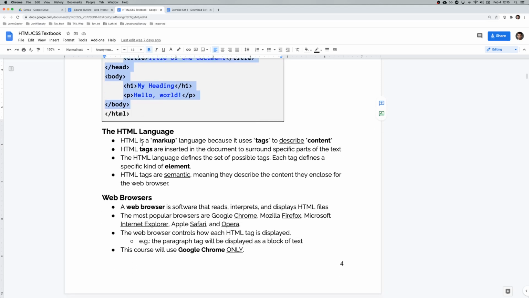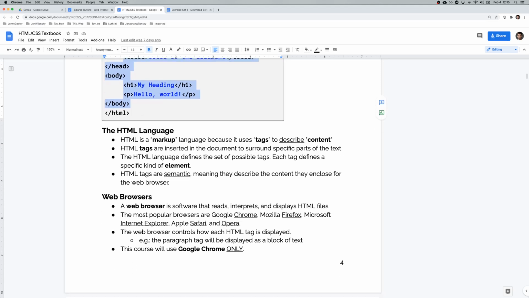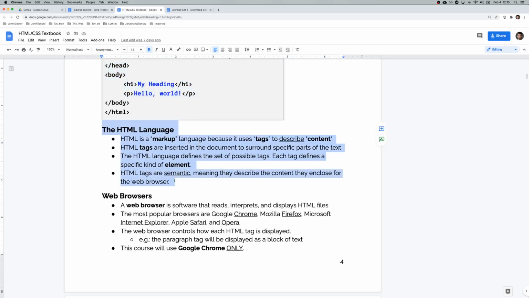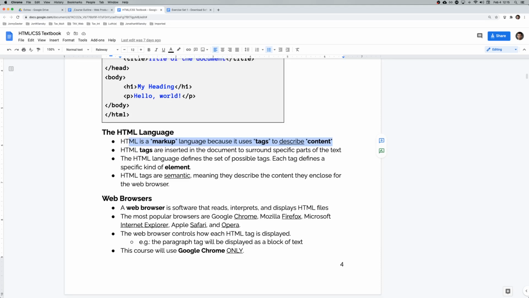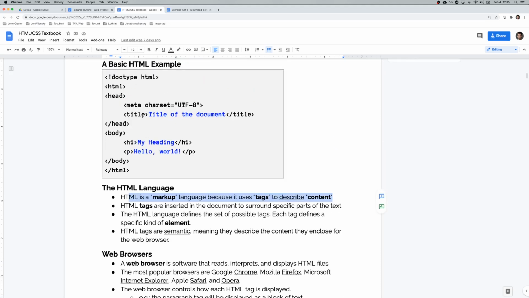Before we dissect all those structural tags inside the HTML sandwich, let's just talk about HTML itself. So HTML is a markup language. Okay, it's a markup language because it uses tags to describe content. So I started using that word already, tags. I talked about the HTML tag, the head tag, and the body tag. And these tags are used to describe content.